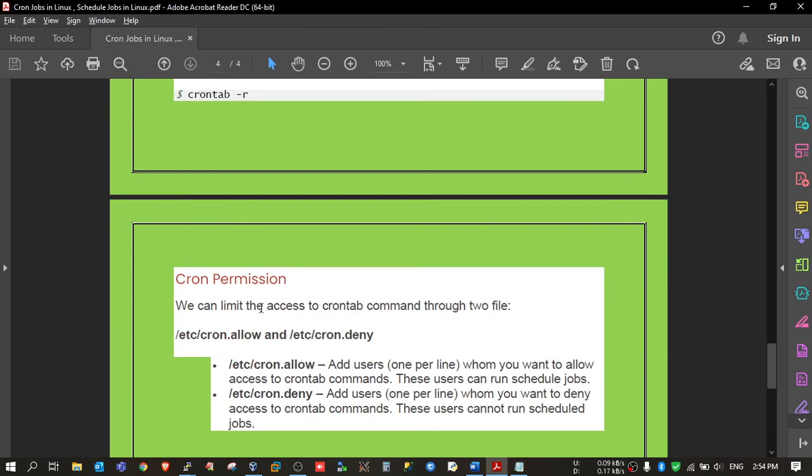Cron permissions. This is normally not required for a DBA. This is maintained by OS admins, but it is good to know some extra things also. So in Linux there are two files in the etc location. One is cron.allow and another is cron.deny. These two files actually control the permission over the crontab file.